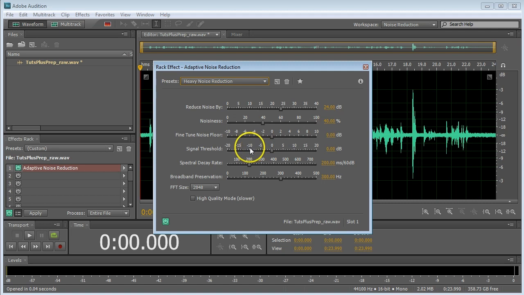The Signal Threshold slider adjusts the volume threshold of the signal that you want to keep, similar to adjusting that blue line in the first window. The Spectral Decay rate is similar to the Spectral Decay rate in the first window, except that instead of a percentage, the adjustment is in milliseconds per 60 dB. That is, how quickly the noise processing drops by 60 dB. This can be fine-tuned to get the most acceptable trade-off between noise reduction and resulting artifacts, such as warble or reverb.